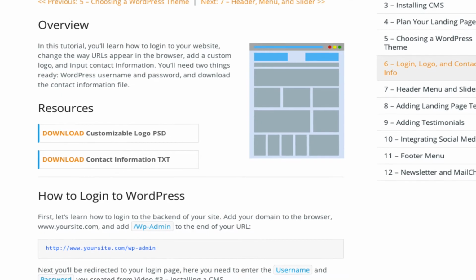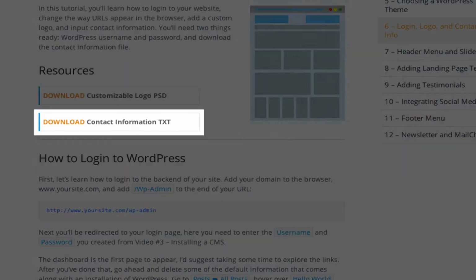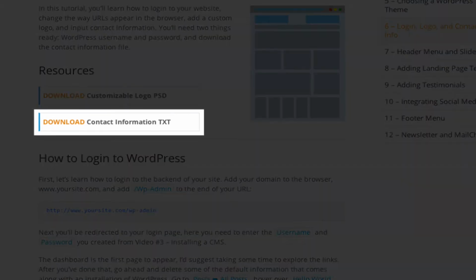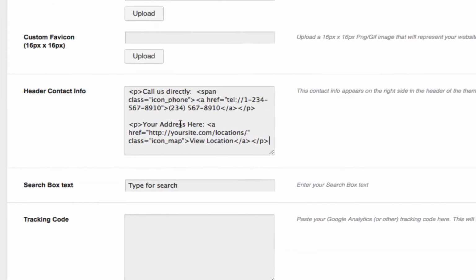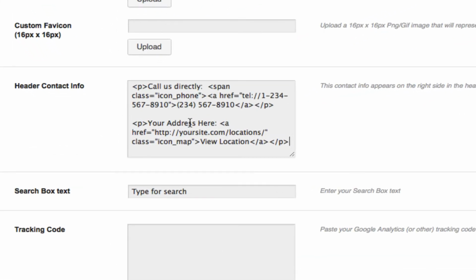Next up is the header content. Download the file called Contact Info and copy and paste the contents. Don't worry about all the brackets and symbols, just make the following changes. You'll need to change the phone number and physical address. And I know this seems obvious, but just to be clear, make sure you change the phone number twice. In the search box text, change it to whatever you'd like.